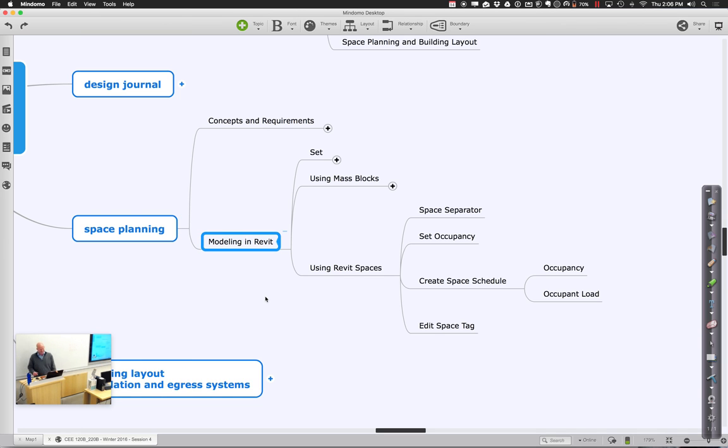Again, you can use whichever one. You'll probably ultimately end up using Revit spaces, but if mass blocks help you get started, use them. Don't feel obligated to use them.